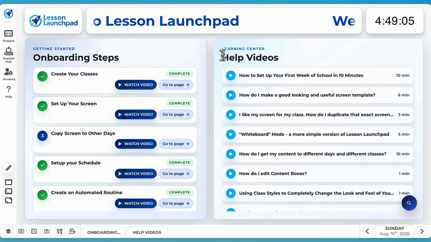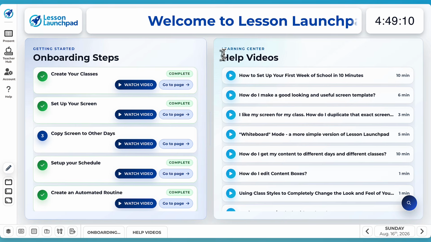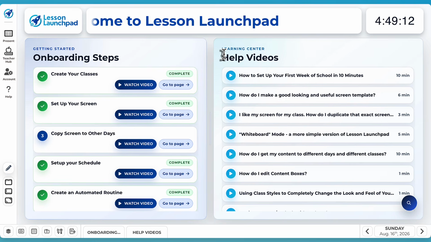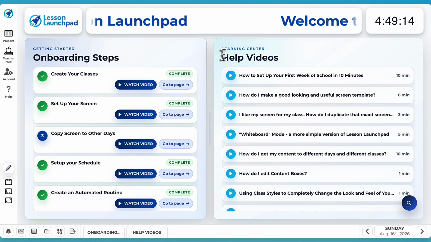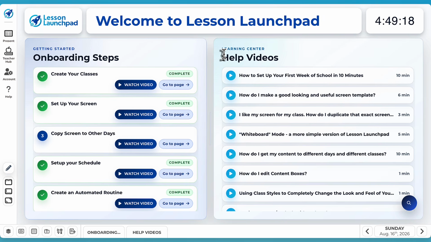So I'm going to lead with this. I'm going to tell you right up front. Lesson Launchpad, it's a little complicated, right? There are other products on the market that you're probably familiar with that are less complicated. And I guarantee you, they do fewer things, and that's why they're less complicated.